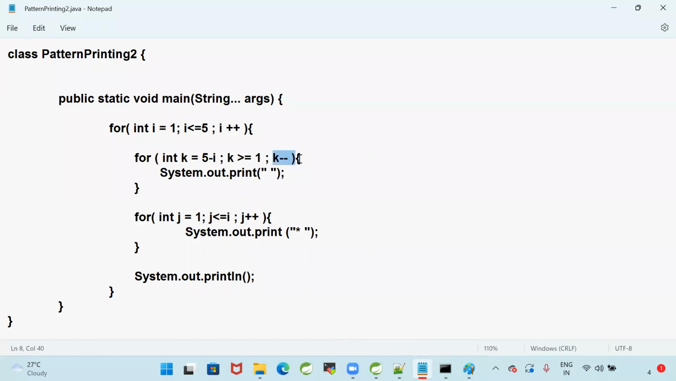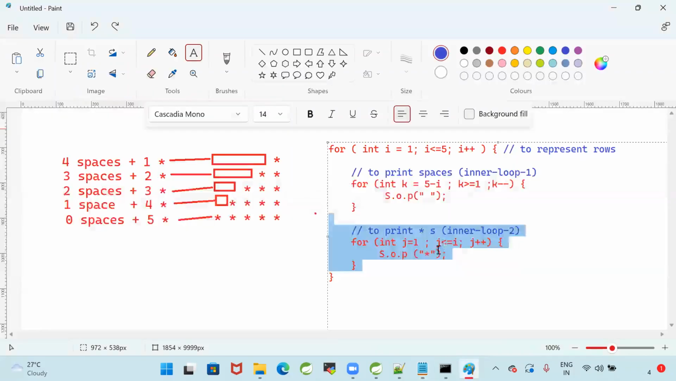K minus minus. Why are we taking K minus minus? Spaces are decreasing. Why J plus plus? Rows are increasing.